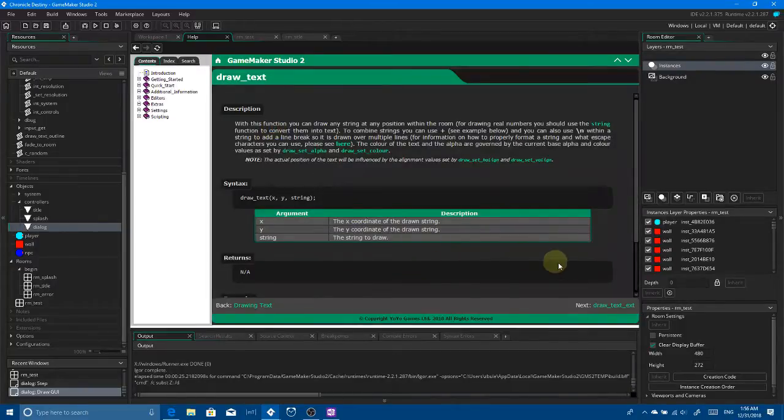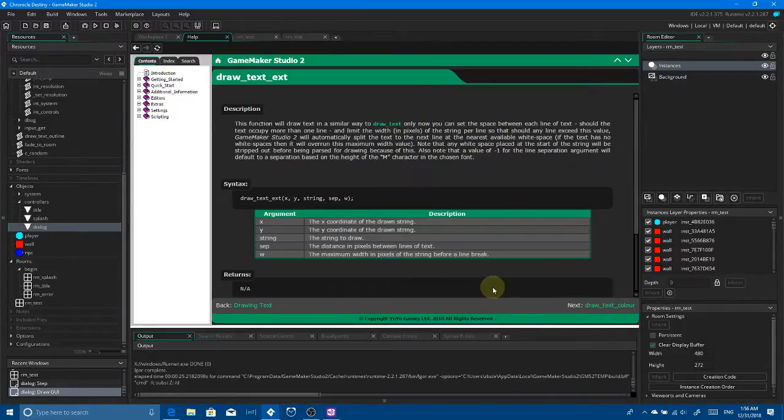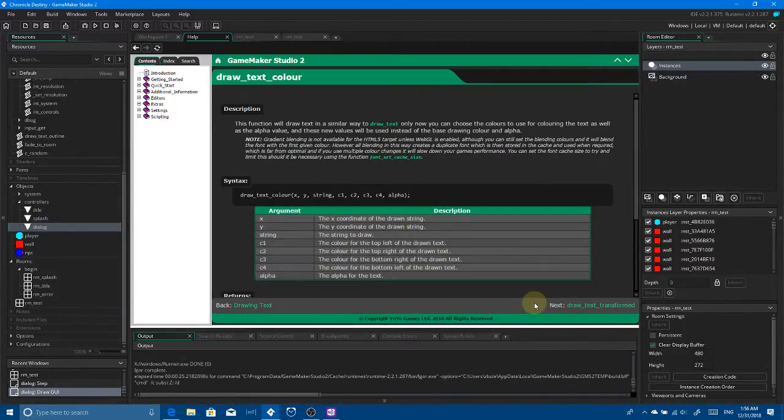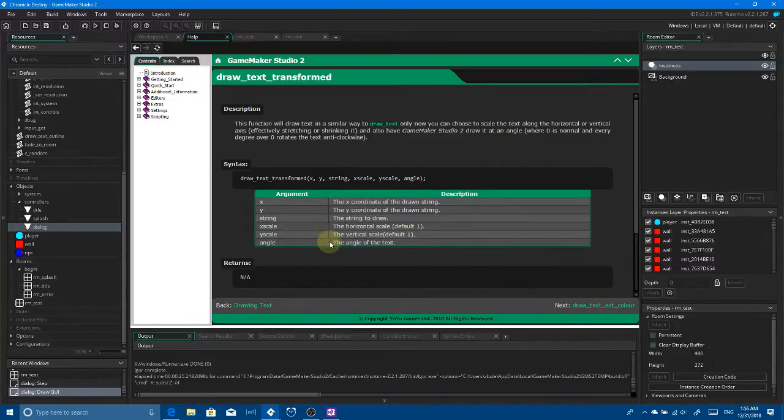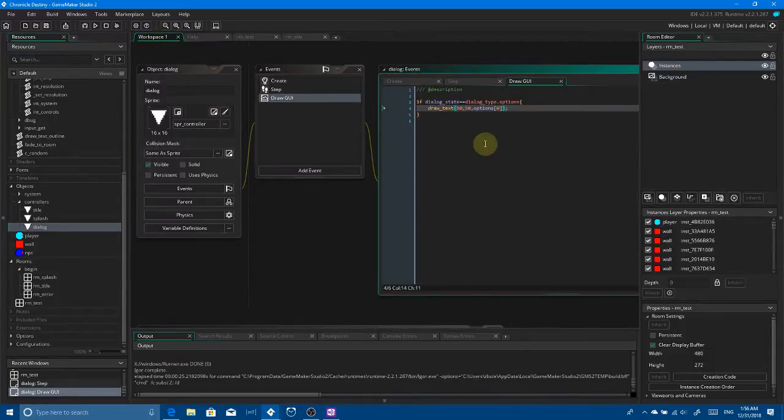And there's a special function that I want to use for that. Let's see, draw text extended? Nope. Color transform. There we go. Is it trans? Yeah, there we go. Angle. Underscore trans. One scale, and the angle right now, just for fun, let's say 45.